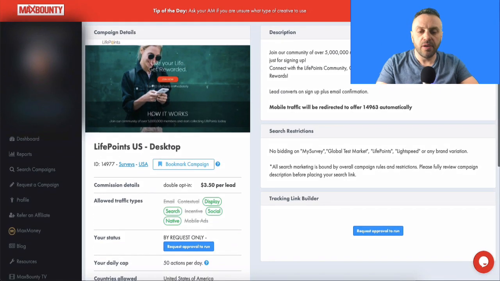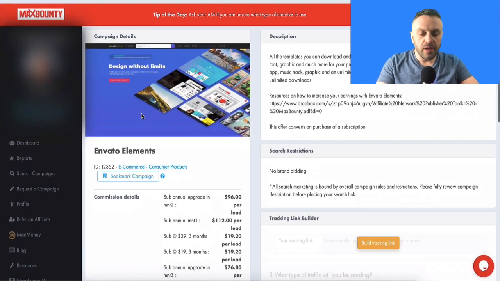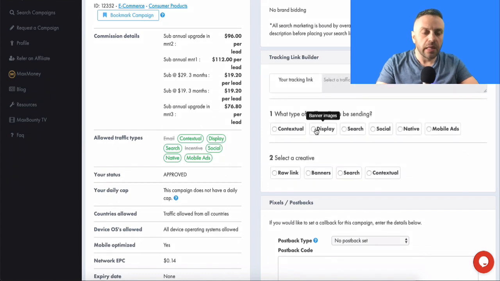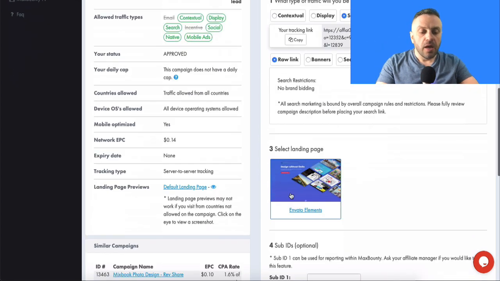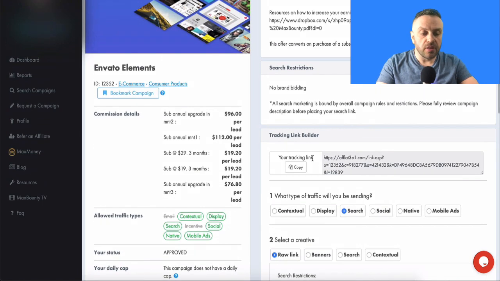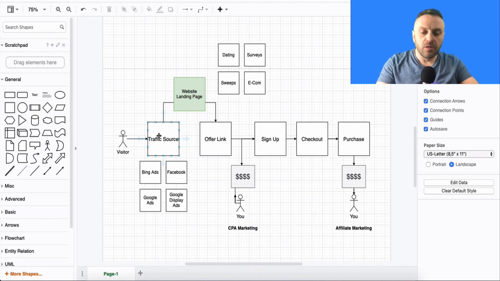We have this offer here, and we can build a tracking link, and we're going to be using a search link, raw link. And once we click on that, we have a traffic link here, a tracking link. And so potentially we can copy this, give this to Google, and then when somebody searches, our ad is going to show up with this tracking link, okay? And so on this diagram, it's going to look like a traffic source going directly, right? So we're going to do something like this.